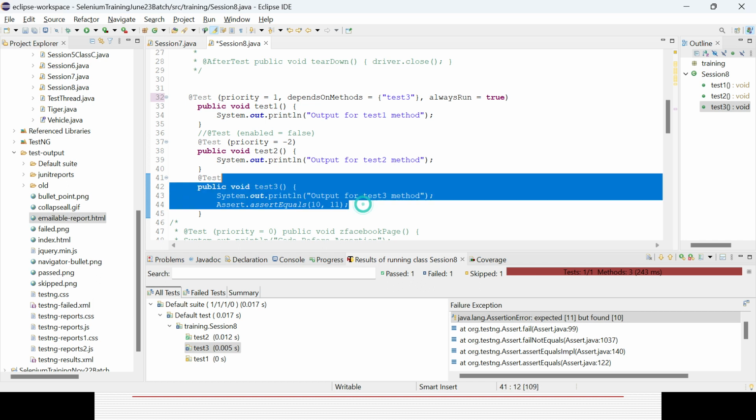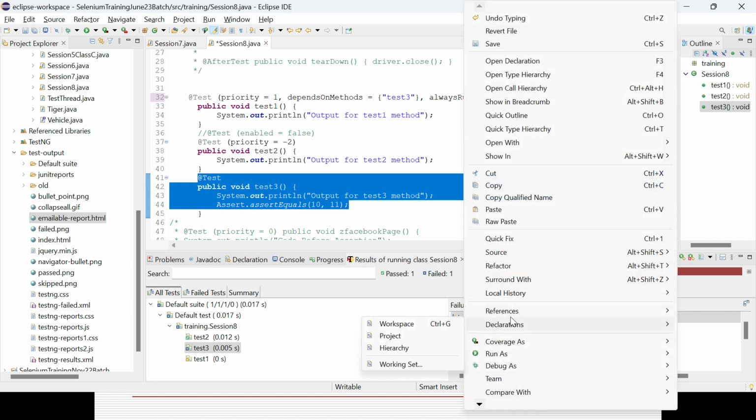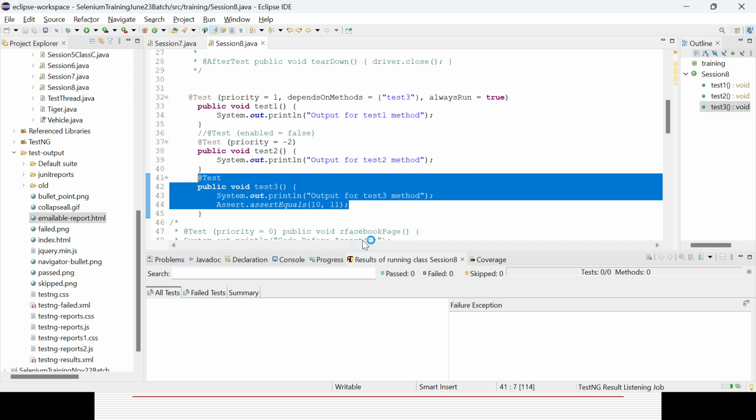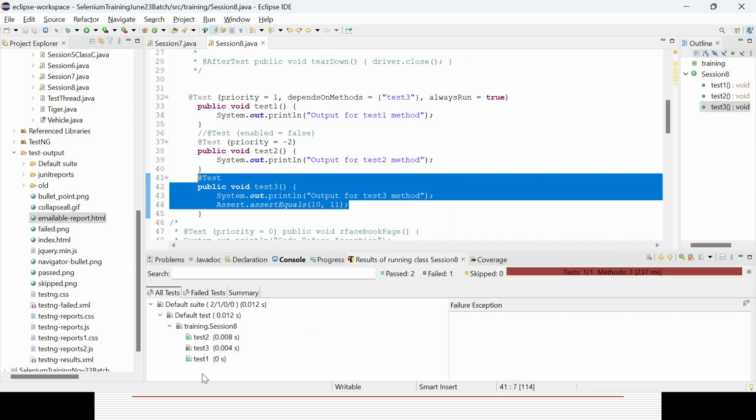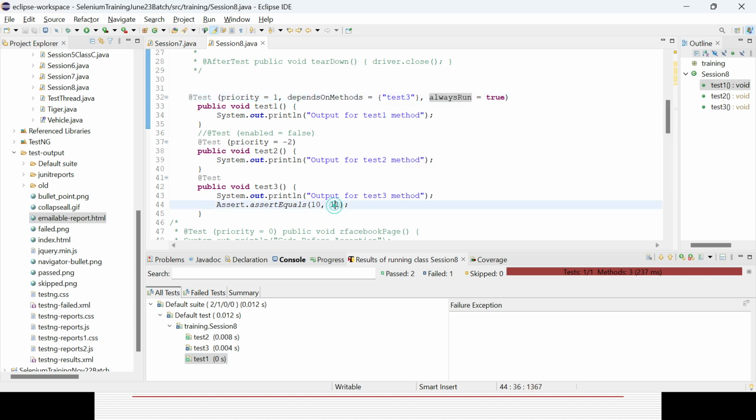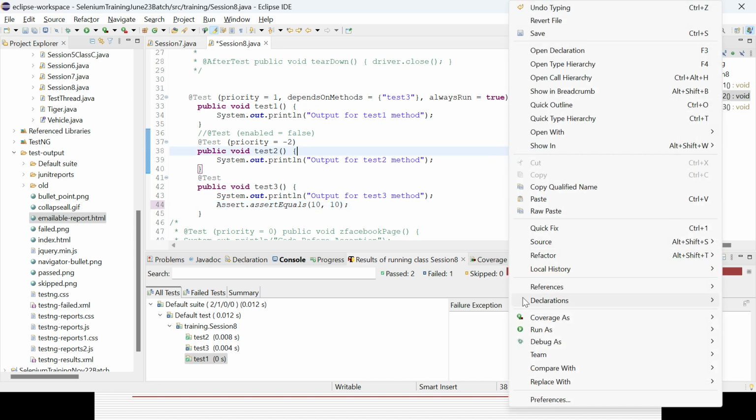Okay, so it will always be executed, whether it passes or fails. Though it fails here, still it will be executed. If it passes, it will definitely be executed. Run as. You could see, now test1 got executed because its alwaysRun attribute is equal to true. But in case it passes, there will be no impact at all. All the test cases will be executed.